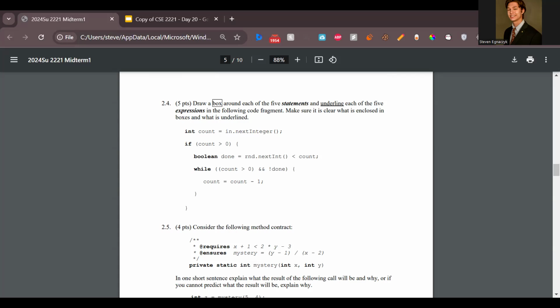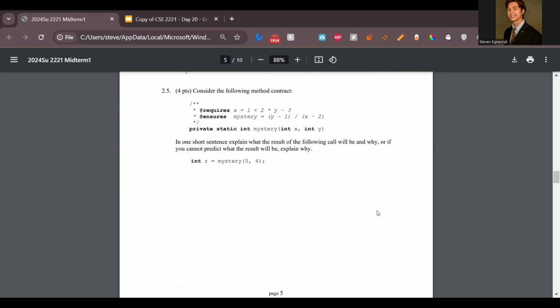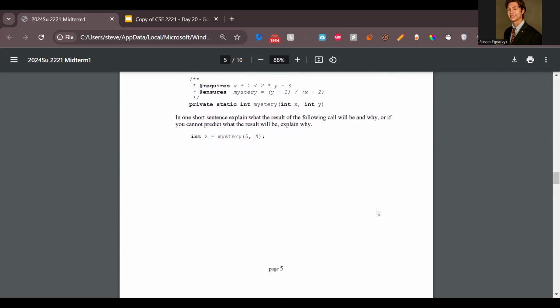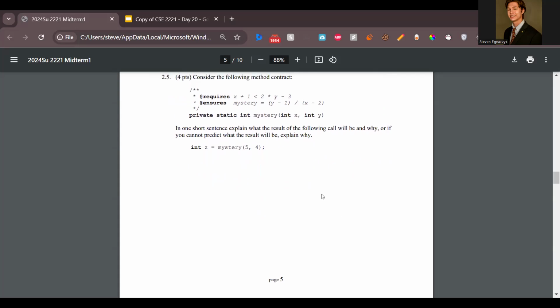Okay. Next one, we consider the following method contract here. In one short sentence, explain what the result of the following call will be and why, or if you cannot predict the result, explain why. You cannot predict the result in this case because the precondition is not met. We have that it requires x plus 1 is less than 2 times y minus 3. So in this case, x is 5, so 5 plus 1 is 6. 2 times y, 2 times 4 is 8. 8 minus 3 is 5. 6 less than 5? This is false.